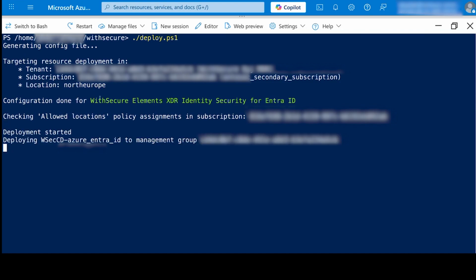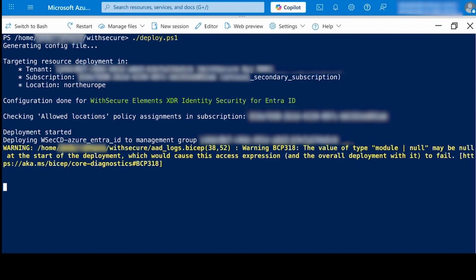The deployment generates a config file and checks the active subscriptions and locations of the tenant. This will take a few seconds. Then we can see the configuration is done and deployment will start soon after. This may take from 10 to 15 minutes, so it's a good time to stretch your legs or grab a cup of coffee. Or both. Please remember to check the post-deployment verification section in the guide to ensure the connections have been set up successfully.